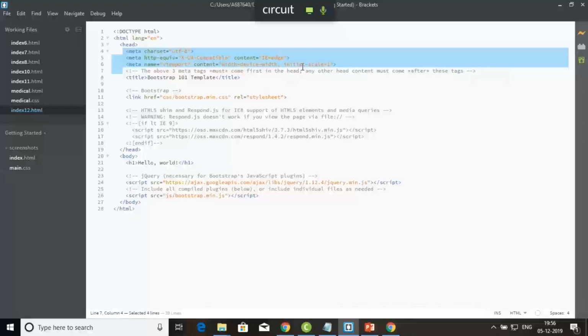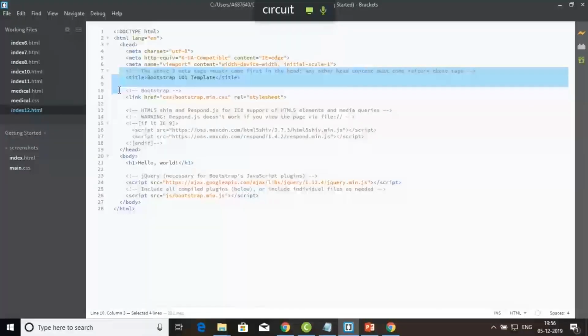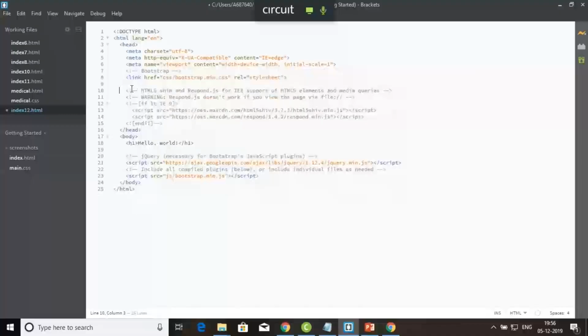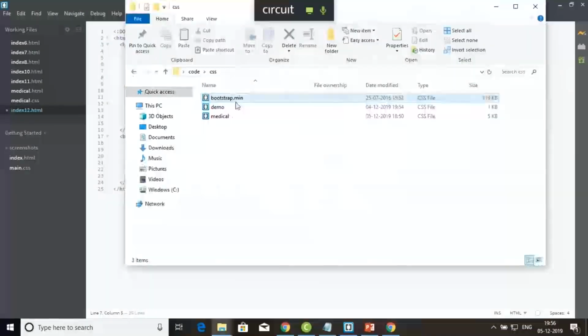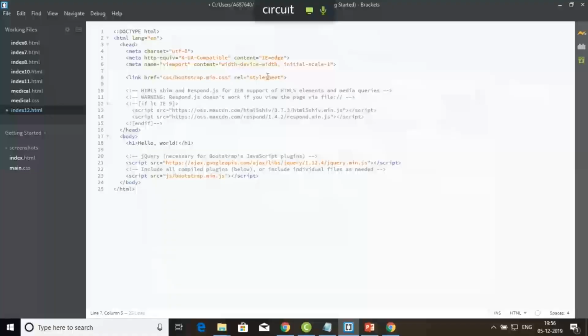That's why I have used this meta name viewport and meta charset UTF-8. Okay. On the other side, I'm using Bootstrap here. If you don't need this, just remove it. So if you see here, I'm using this bootstrap.min.css file that is coming from the CSS folder. Just check in the CSS folder, this file is there. In the CSS folder, bootstrap.min.css. Yes, it is there. Fine.